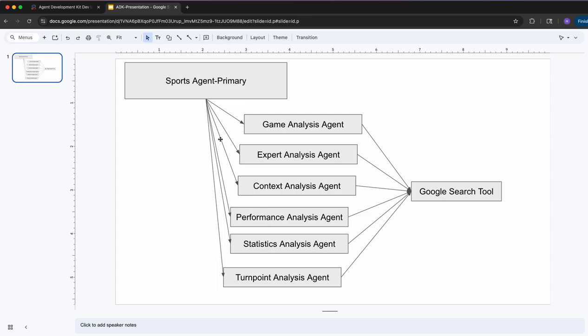Hello everyone. Today I'm going to present one of the hackathon demos for the Agent Development Kit hackathon with Google Cloud. This particular project is built with Python, and there were a lot of examples provided by Google as part of the Agent Development Kit for this hackathon.